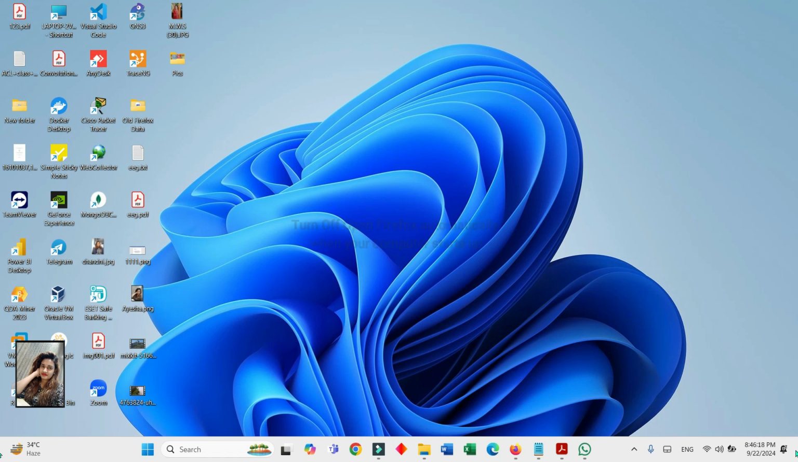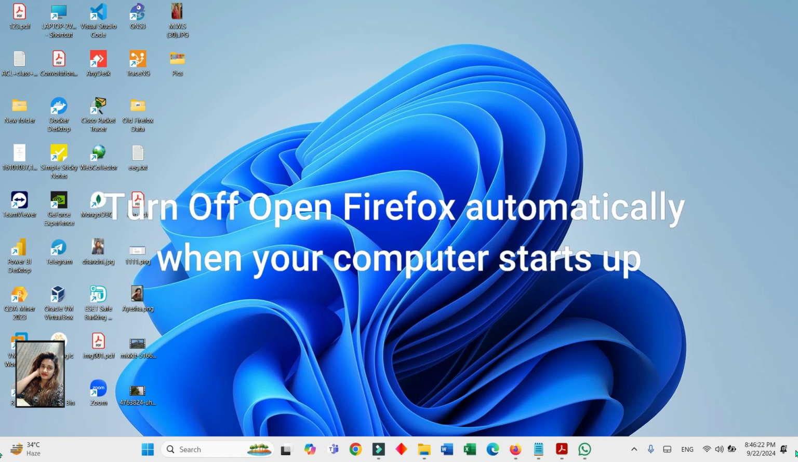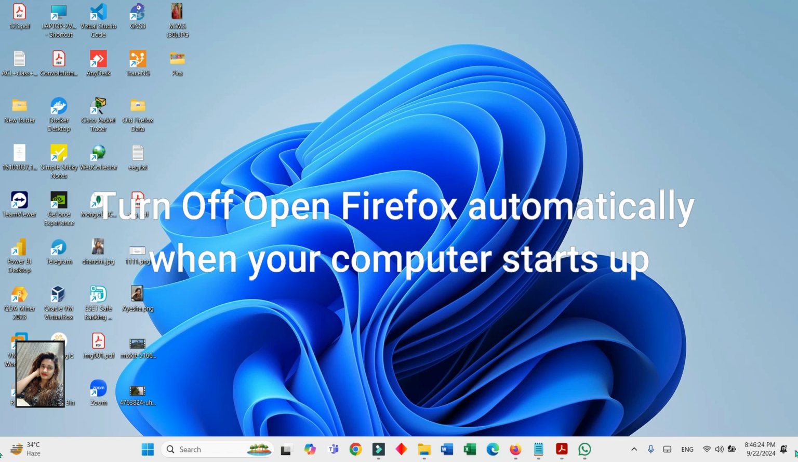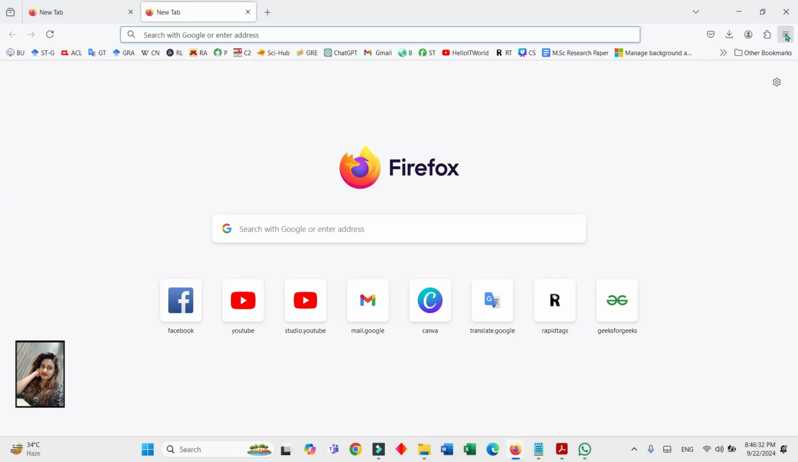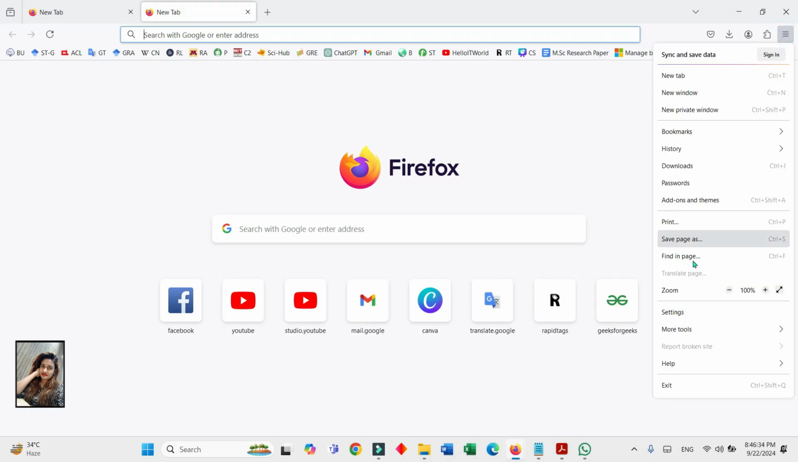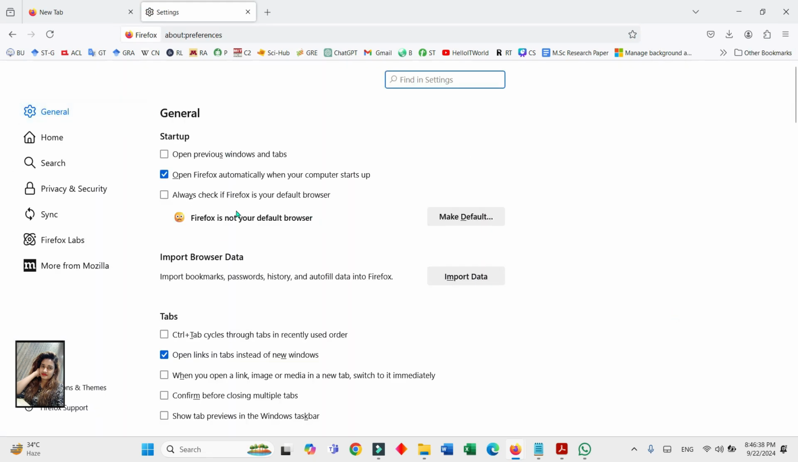Today in this tutorial I am going to show you how to turn off Open Firefox automatically when your computer starts up. So for this case we will go to the Mozilla Firefox that I have pinned in my taskbar. Click here, and we will press the three bar icon. Here are the settings options, we will enter here. On the first page we will get the options.